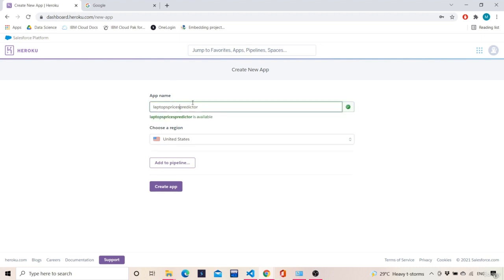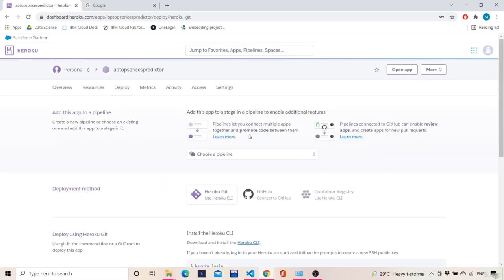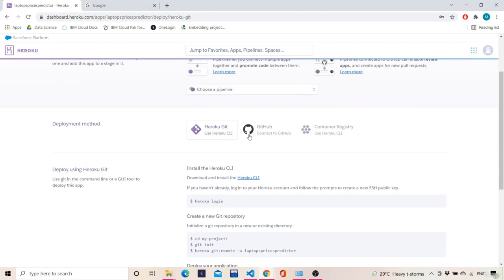I know it sounds kind of awkward, but still we have to do it, because most of the people are using this free version and they will take the name first only. So we'll create an app. Okay, so now when the app is created, we'll be having three variations over here through which we can deploy our code.